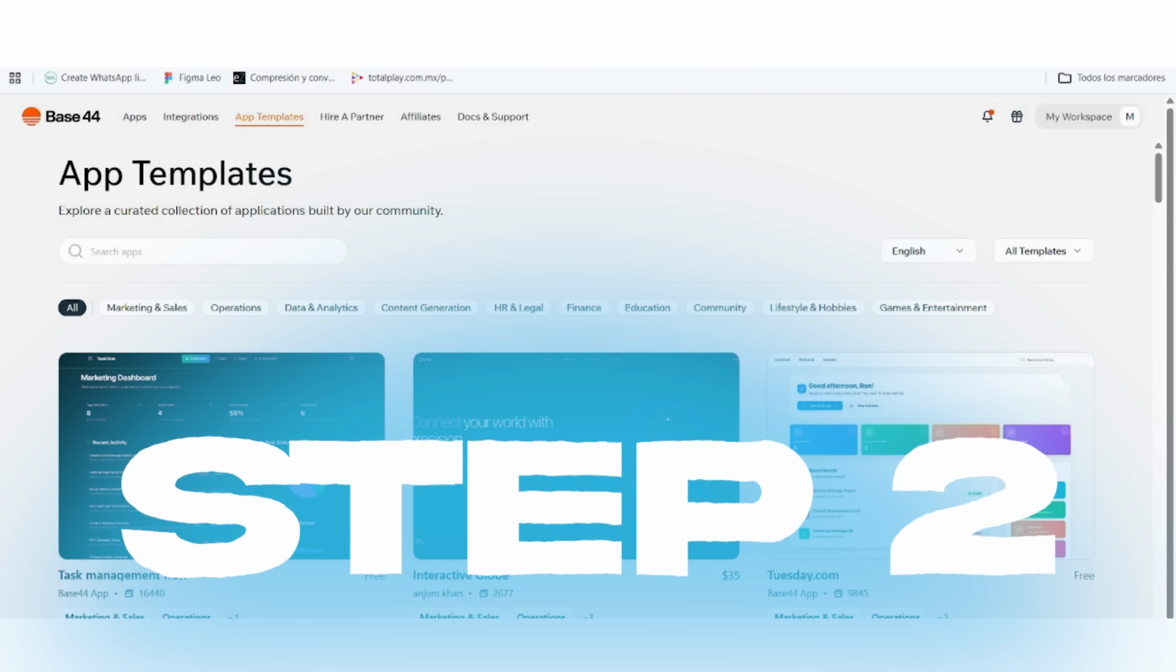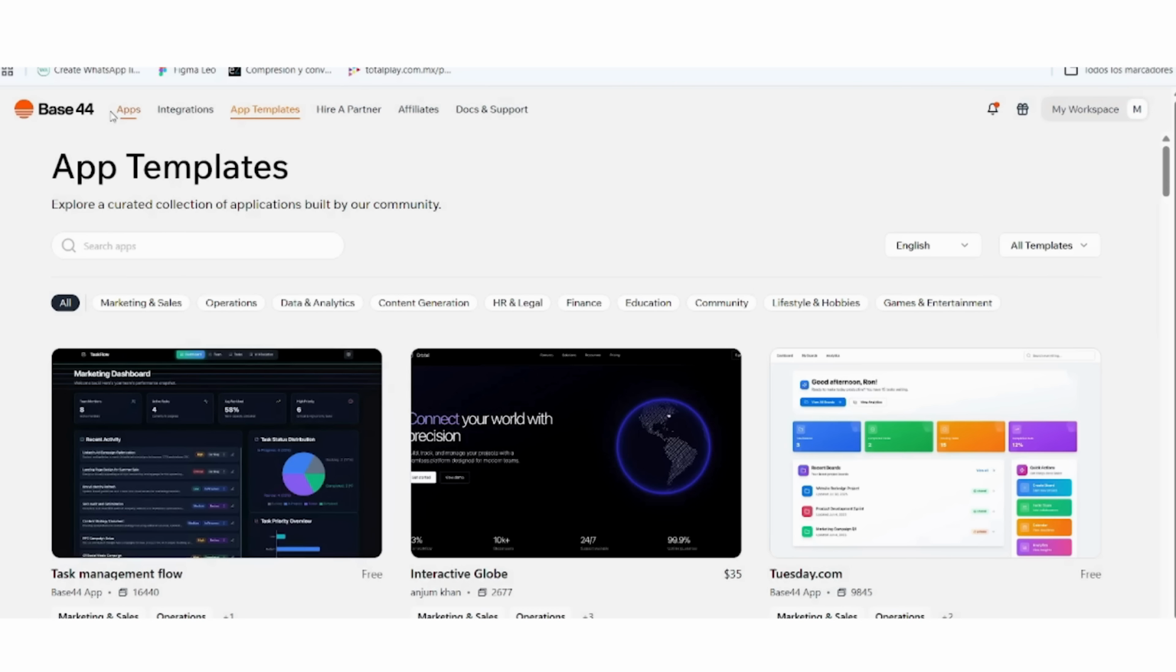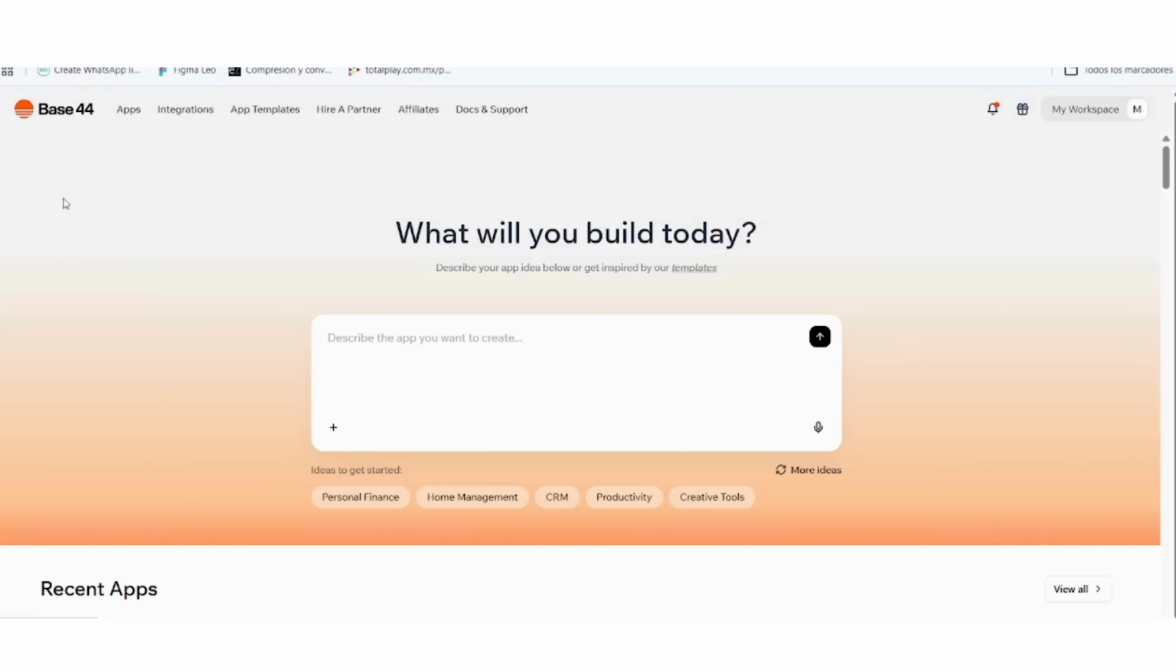Step 2. Design your app screens with Base 44's AI. Now here comes my totally obsessed part. Using Base 44's AI to design your app screens without any design skills. This is the moment where building an app starts to feel exciting instead of intimidating.